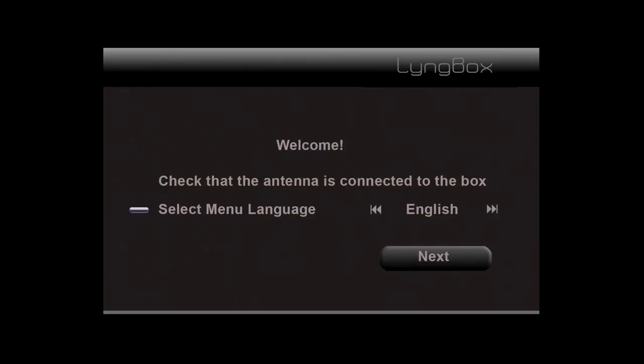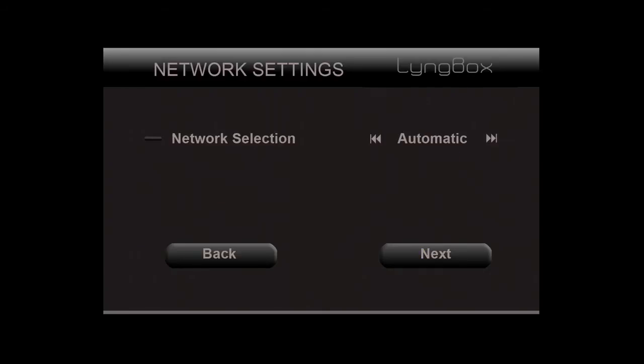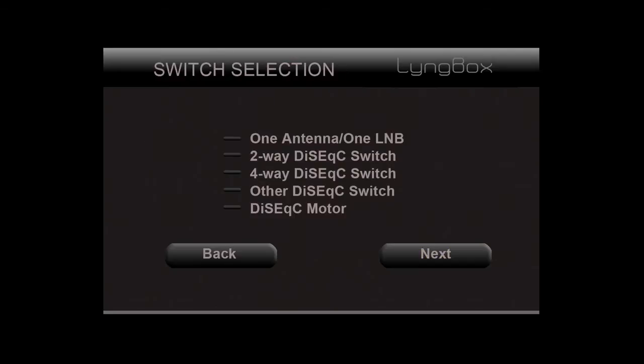When you power up the LyngBox, you will be asked to select your preferred language. Press OK on the remote to go to the next page and tell the LyngBox in which city it is located. Press OK. Configure the network for internet access. In most cases, you could choose automatic. Choose OK to continue and select the kind of equipment you have connected to the satellite dish.